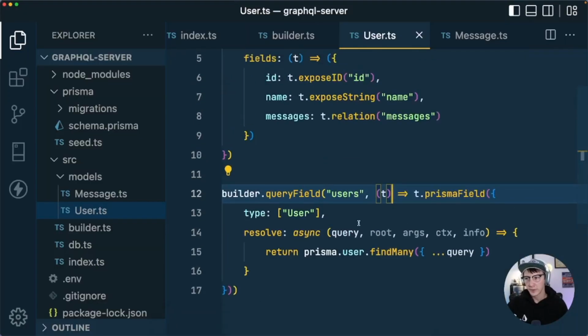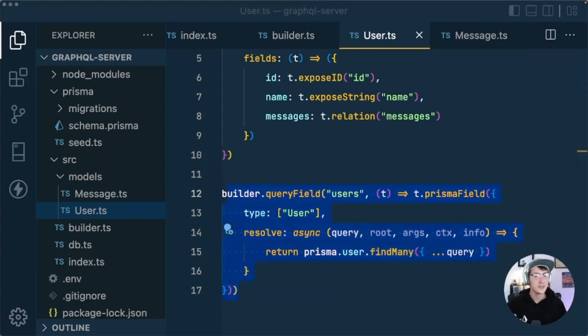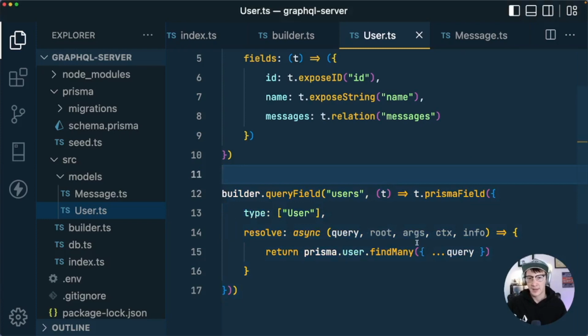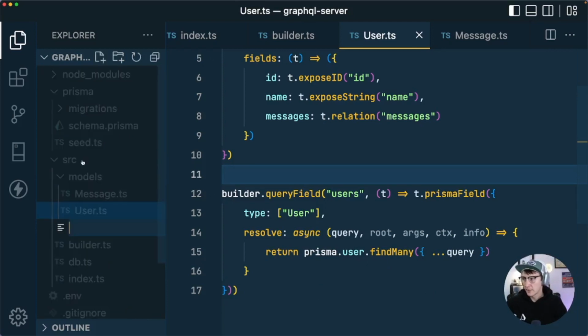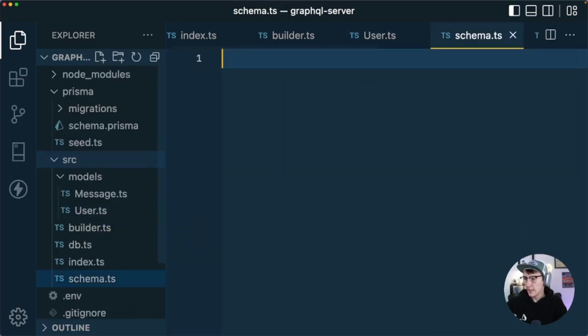So all we really needed was this one query, because if you think about our application, it just grabbed a list of users and their messages, and this one query is going to handle that for us. So what we need to do at this point is actually generate our GraphQL schema now and apply that to our GraphQL API. So create a new file in your source directory, and it's going to be called schema.ts.